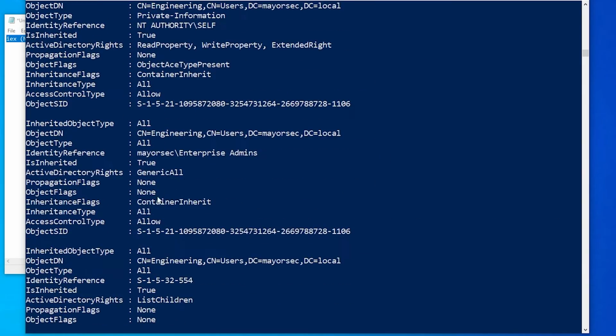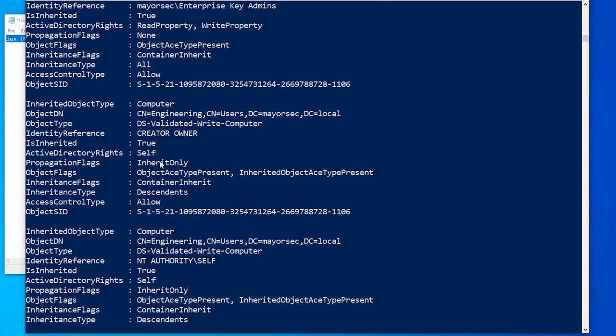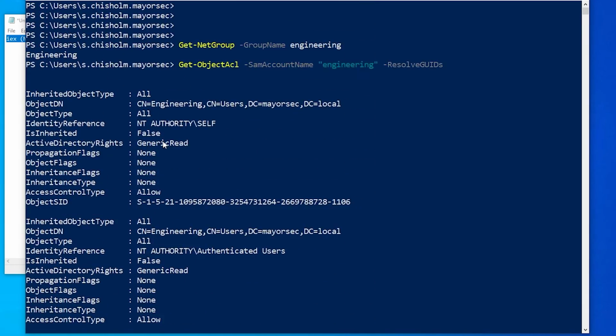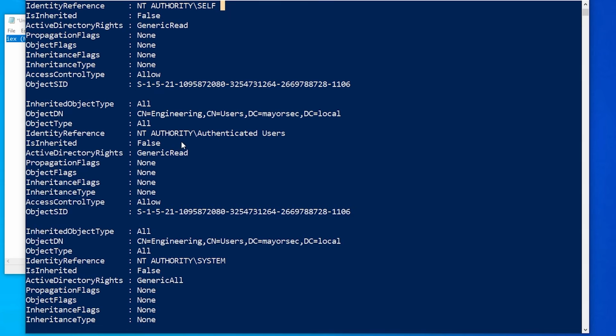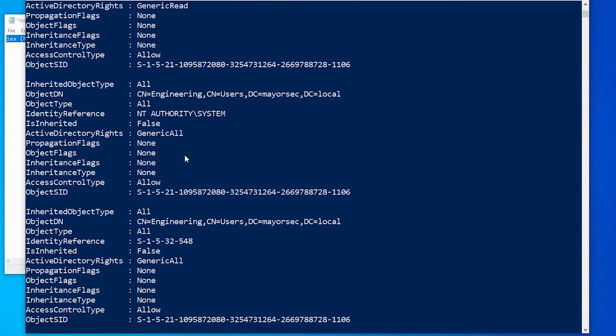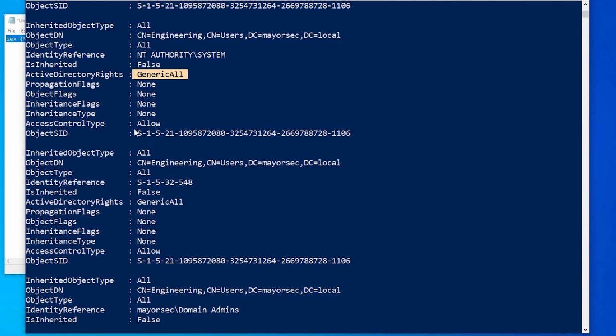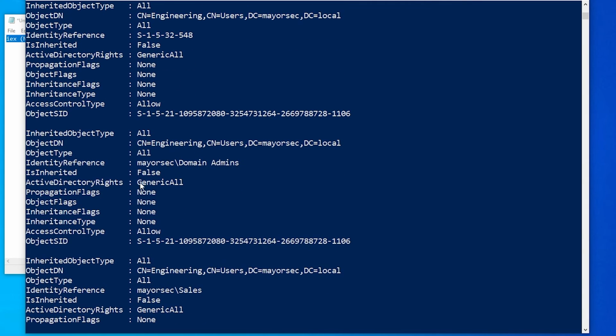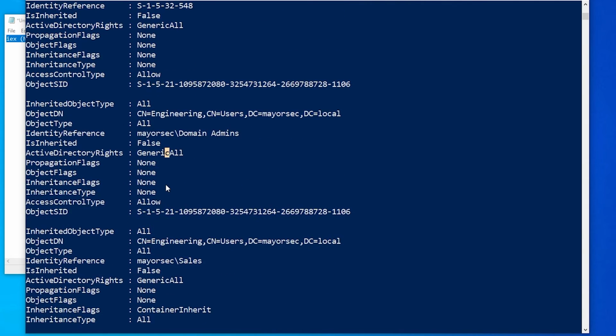This will give us the access control lists for the engineering group, which again, there's a lot of them. However, it's far less than what the entire domain ACL is, right? So let's scroll all the way to the top, and we'll see first and foremost NT AUTHORITY\SELF. The engineering group has generic read over itself. Authenticated users have generic read. NT AUTHORITY\SYSTEM has GenericAll rights, which means it has control over that group. We also see domain admins have GenericAll rights.